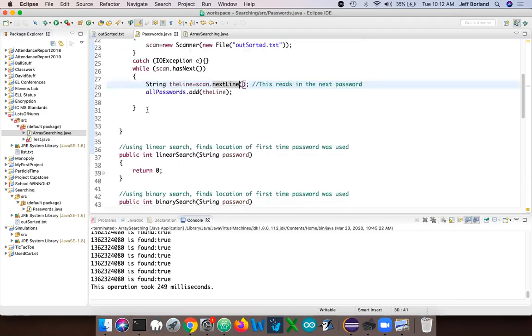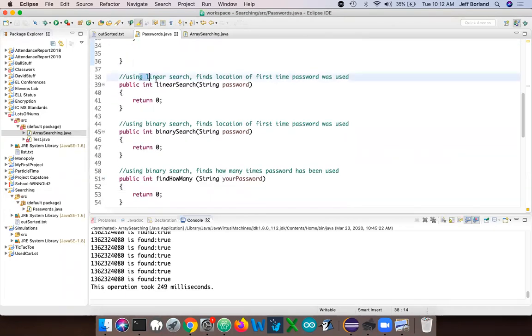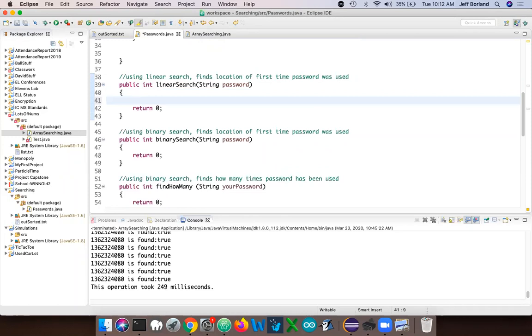All right, so the first is a linear search. I want to find the location of the first time the password was used. So this is a stupid linear search. Does anyone want to write this for me?